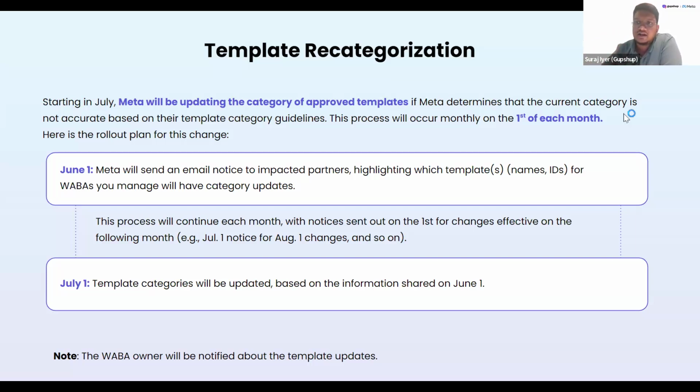Old category marketing, new category should be utility. You can choose to go ahead and edit the template to the category that Meta has mentioned. If you fail to do so, the next month, Meta will go ahead and change the category themselves. This process will occur on the first of every month, where you will get information on all of your approved templates. And if you don't act upon it within 30 days, then the next month, Meta will automatically recategorize it.